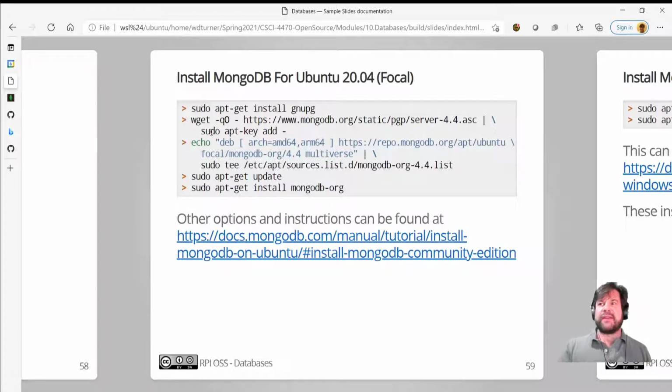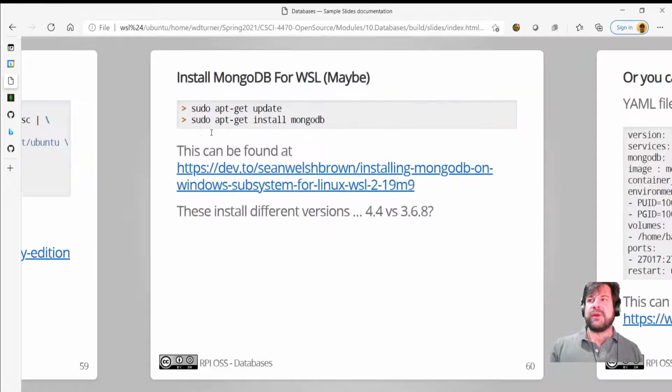But I think, with no proof, that a lot of you are using WSL. So I am trying to use WSL. To install it on WSL looks like this works. And if you go to this link, there's another link there that explains how to do this. These were the only commands that were in there.